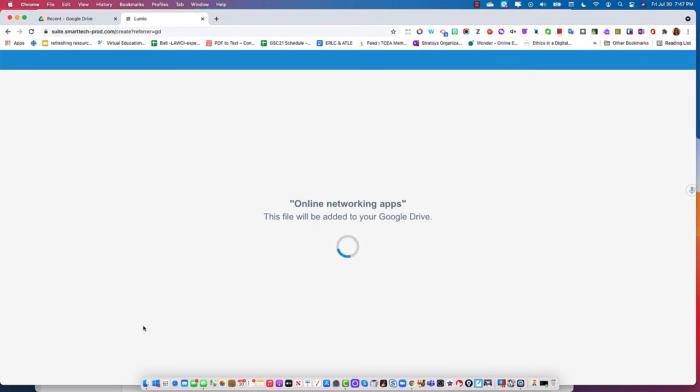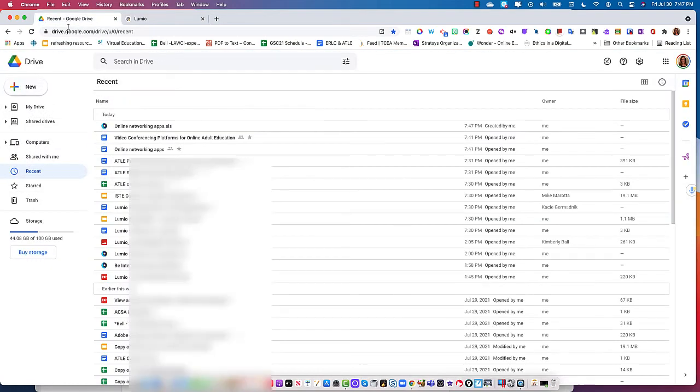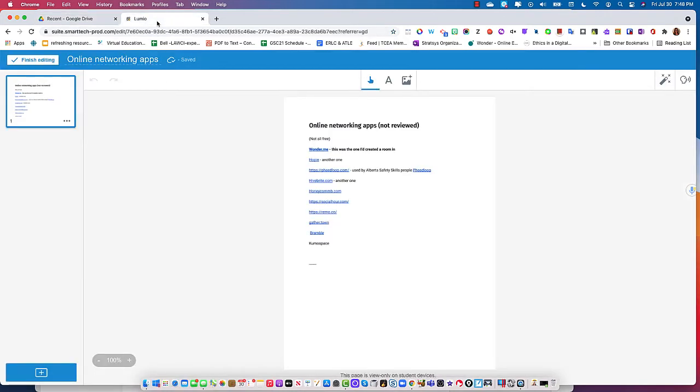and it opens it in the Lumio editor. You'll know you're in the editor because it has a blue interface, and it also saves the newly created Lumio file in both my Lumio account in the dashboard there, and also in my own Drive, Google Drive. So if I click back to my Drive and go to my recents, I'll see I now have a Lumio file called Online Networking Apps, and that is this file that's sitting right here.